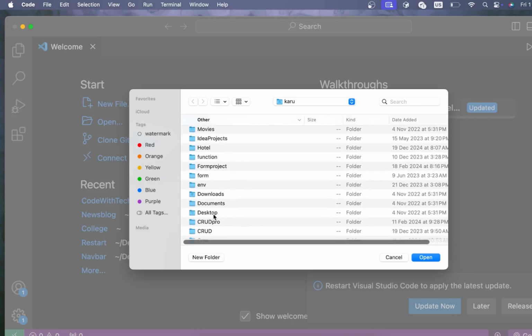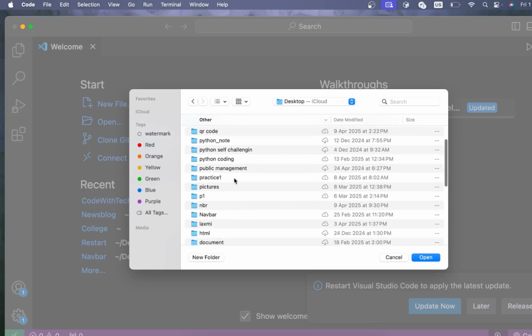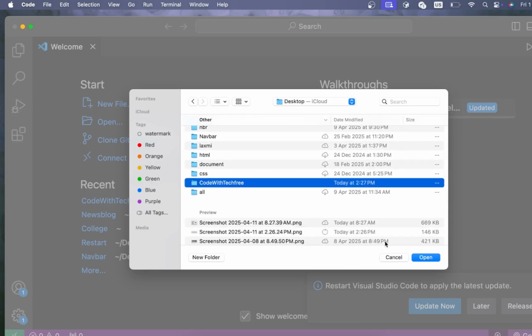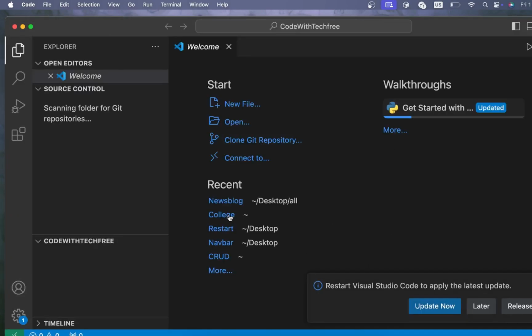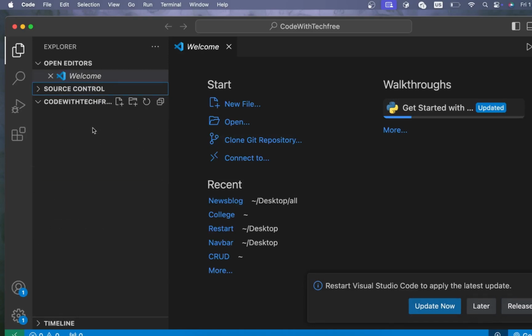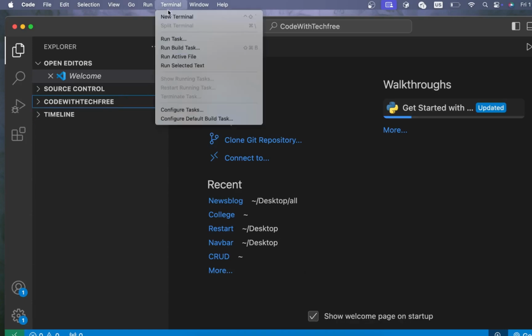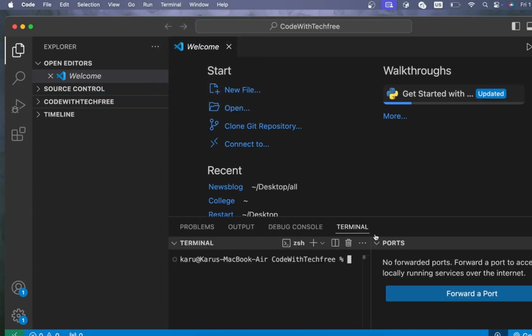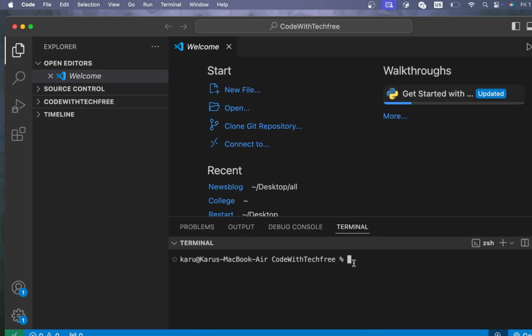I found the folder on the desktop and opened my CodeWithTechFree folder in VS Code. You can see it, my friends, and then I open the terminal on my screen.